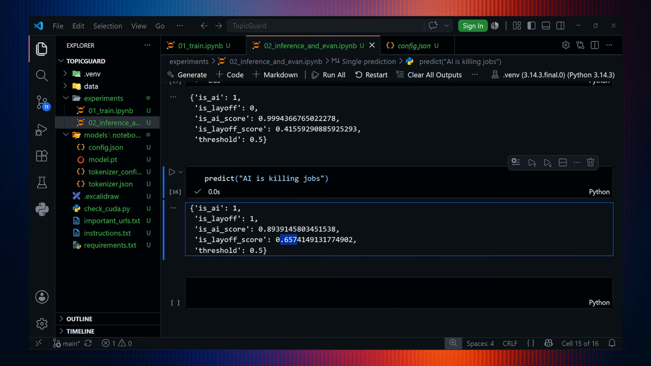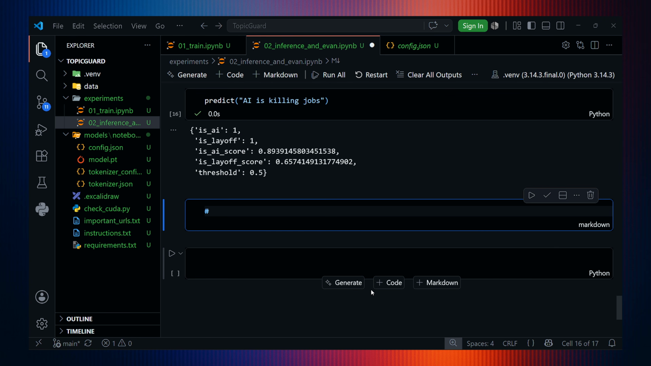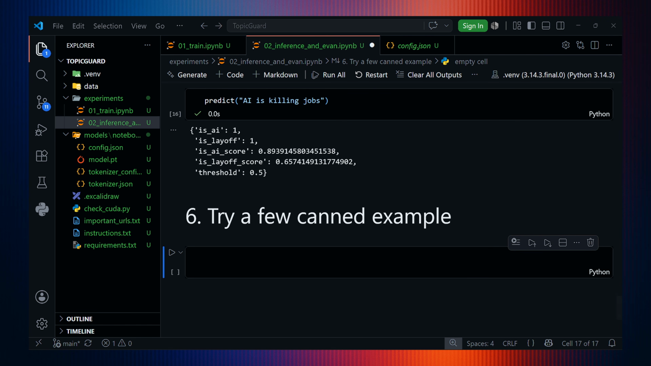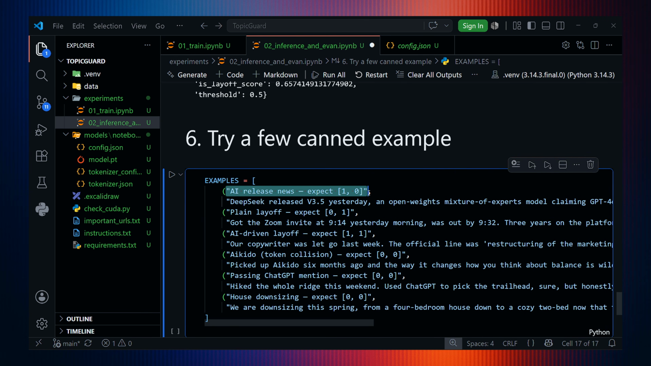Now what we will do, we will test out some examples which I've already written. So I will literally copy and paste to this point number 6. Try a few canned examples. It means those are already created. We will just check if they work or not. So here are the examples. AI release news. This is what I'm going to process. I will be printing that, and then I will be passing this to the model and then see if we are getting the same answer or not.